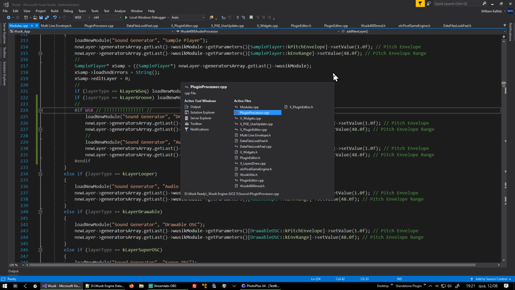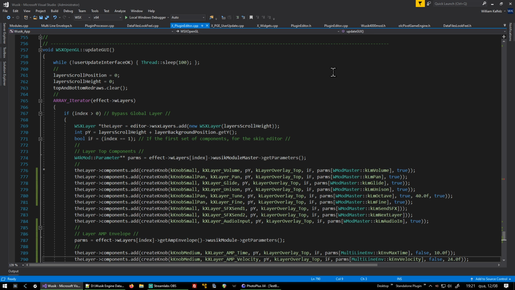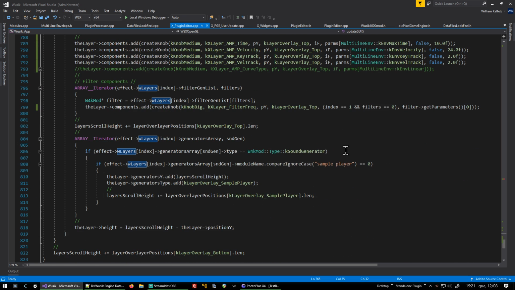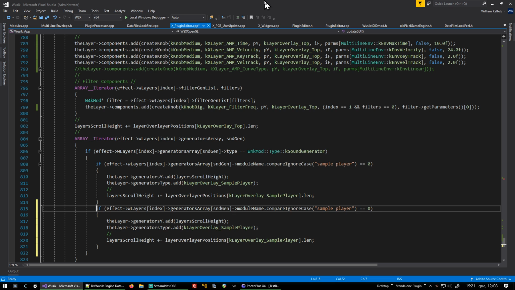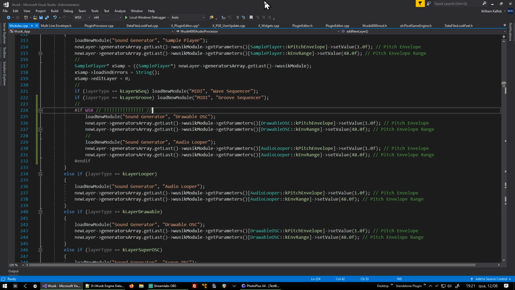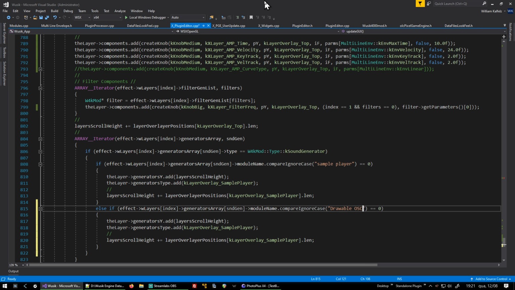Forgot that I need to add another thing. When I created my double layers, I need to check for the sound generator here. I'm just checking for the sample player now. I have to add the other guys, so it's going to be a wave oscillator. Check the correct name. Oscillator.